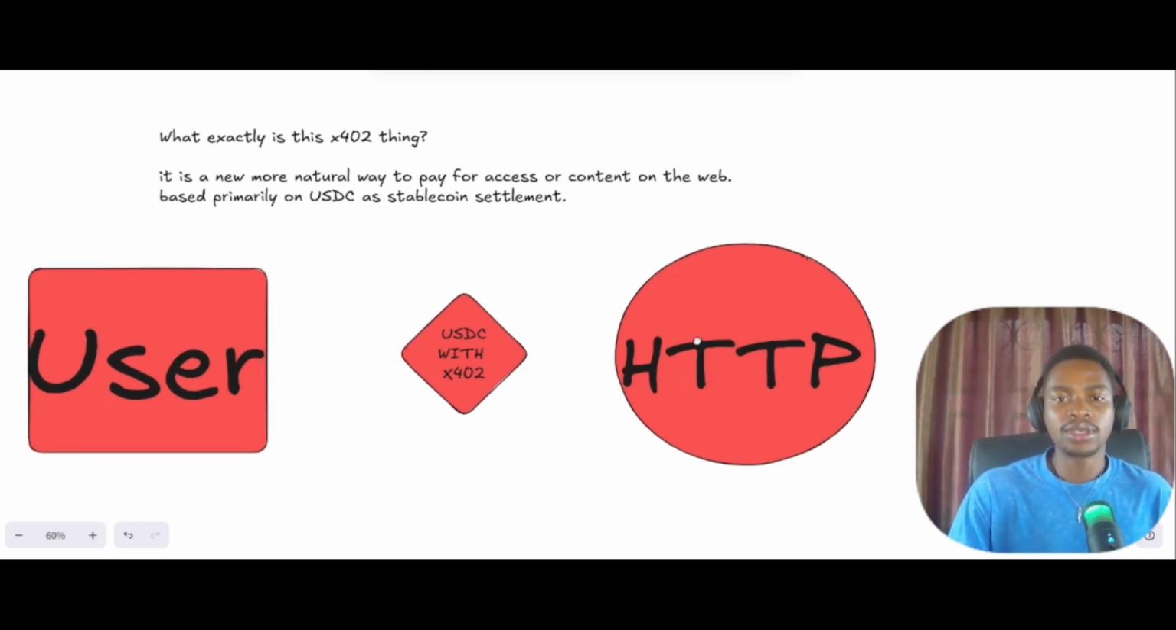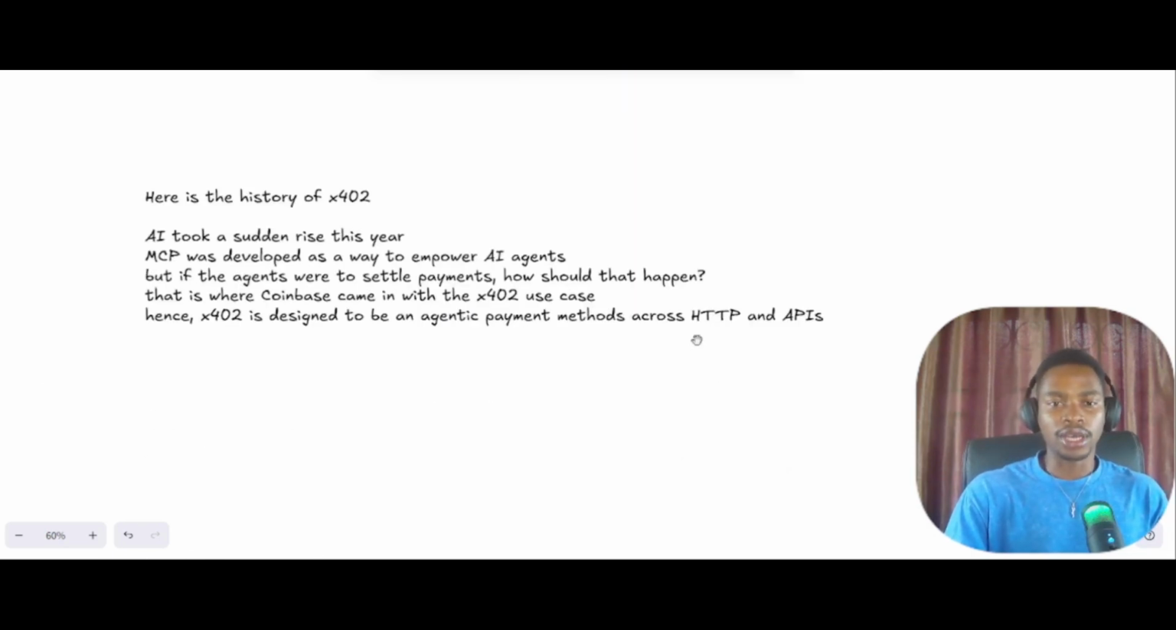Now, let's get into the history of X402. Yes, it started this year. It has not been around for a while. But if you have been a web engineer for a while, you know that this is not just a story that is starting, but simply a continuation of something we have been building before as web developers. Okay, now what is the history of X402?